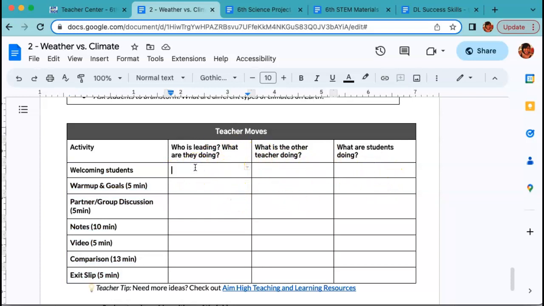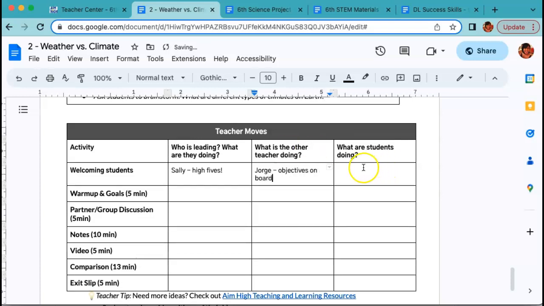So you might think, okay, Sally is going to be the main person welcoming the students. She's going to give them all high fives, whatever you want to do. And then what is the other teacher doing? So Jorge is making sure that the objectives are on the board. And the students are giving a high five, and then they're finding their seats and they're starting the warm-up.